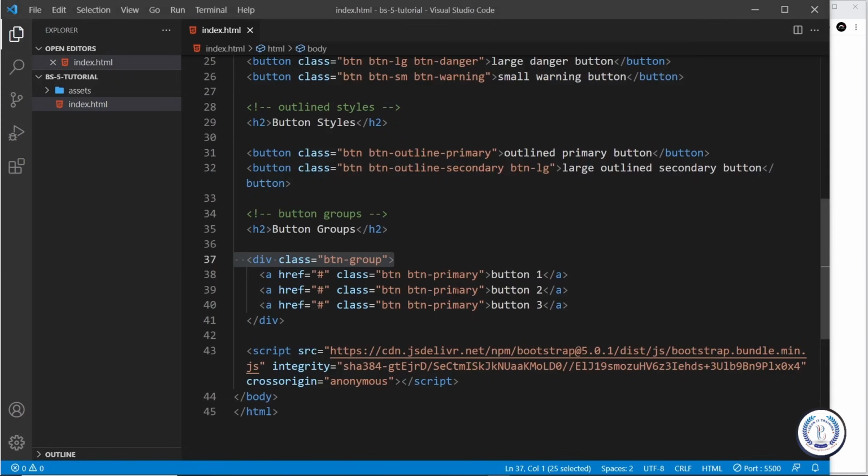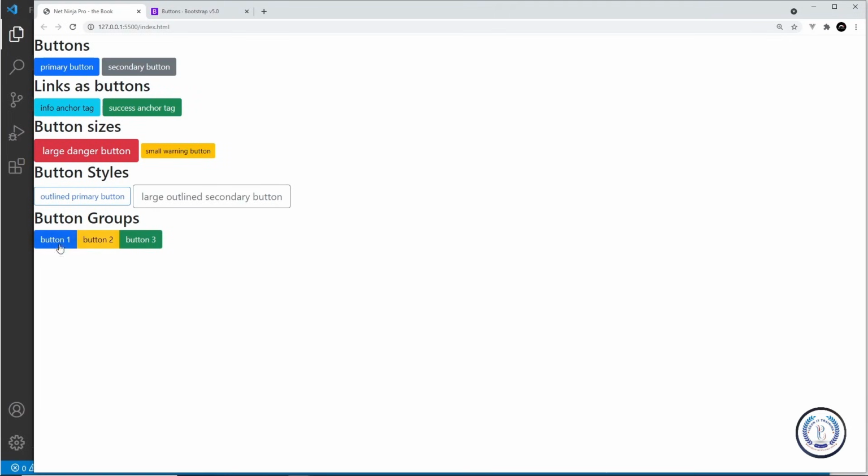Now each of these buttons can also have different colors. So I could change this to warning, and I could change this down here to success. That's still going to work, and we can see them all butted up to each other still. Alright, so hopefully that gives you a good idea of how we can use buttons.